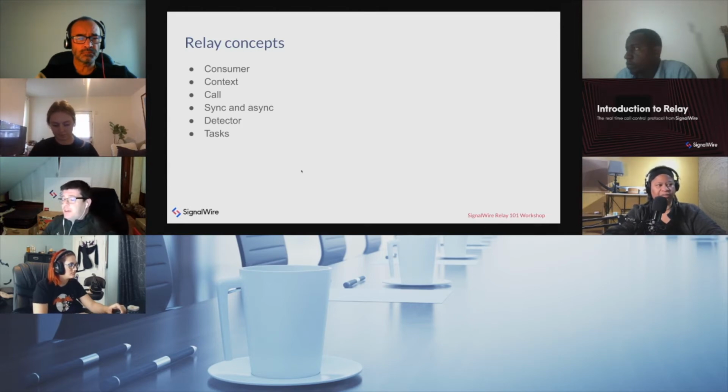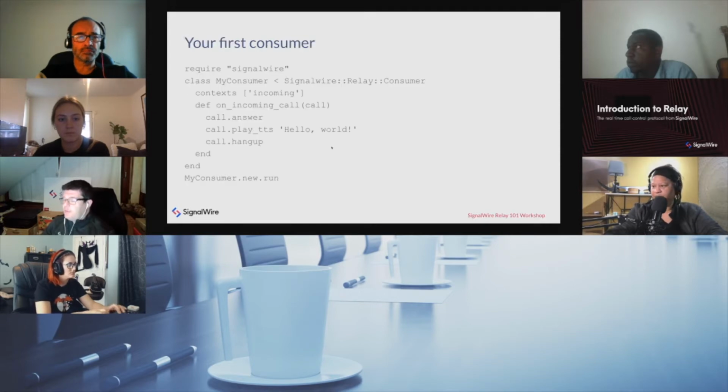The detector is a very important and interesting part of Relay because it's different than the one we use for the label side, and it's able to do speech recognition, digit recognition, fax detection, answering machine detection, and some other advanced use cases. Lastly, we'll see what a task is. A task is the best way to communicate with your own consumer in a way that's working. Okay, good. So first, consumer.